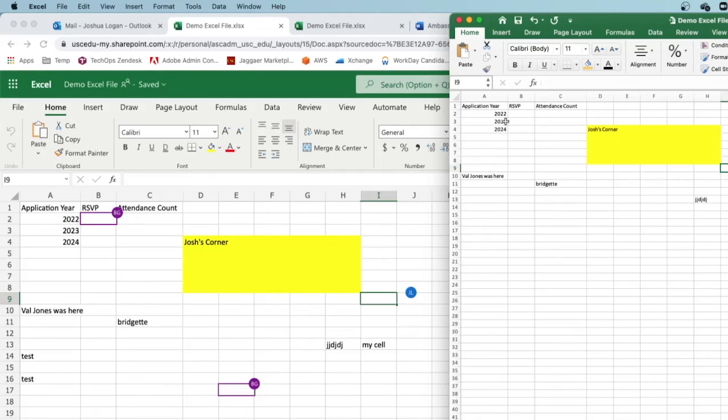I've got new stuff on the new version. I've got test, JJ, DJ, mycell, and here we can see this older version is missing some of that information.